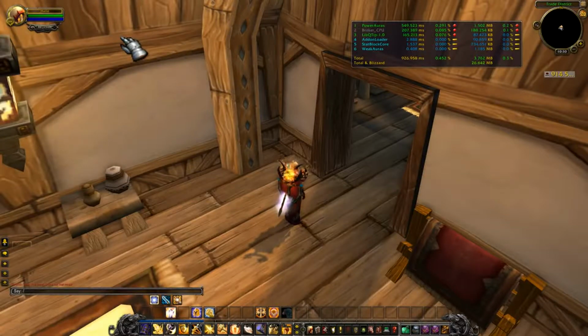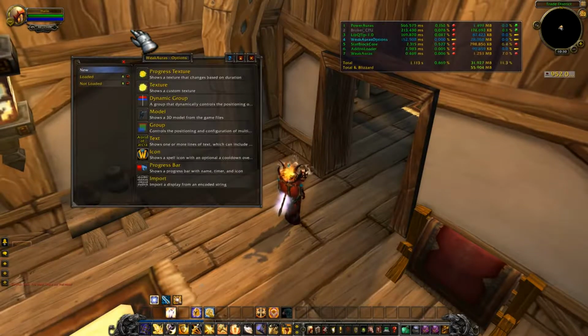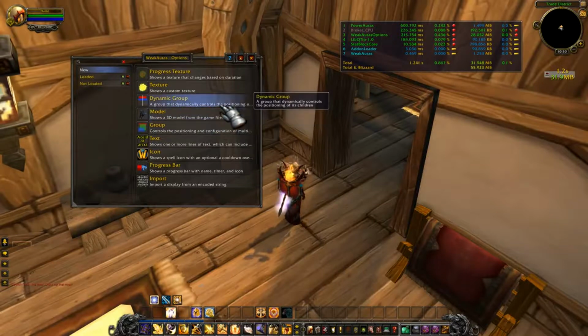So I'll bring up the Weak Auras config. And one thing we want to notice is that Weak Auras is structured a little different from Power Auras. When I bring up Weak Auras, we'll see an extra add-on loads up. That's the Weak Auras configuration options. Those have been separated from the Weak Auras display engine. So you can build a bunch of auras and then turn off the Weak Auras options, and they will never load for you. So they'll never use memory, they'll never use CPU.